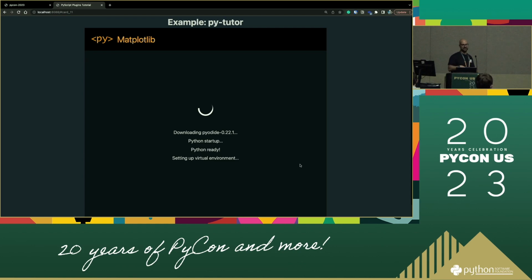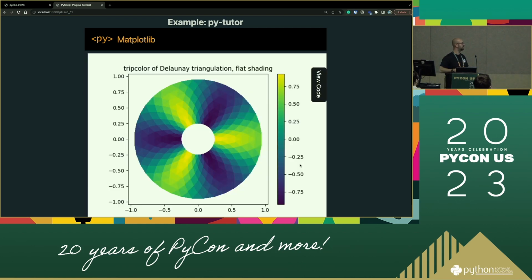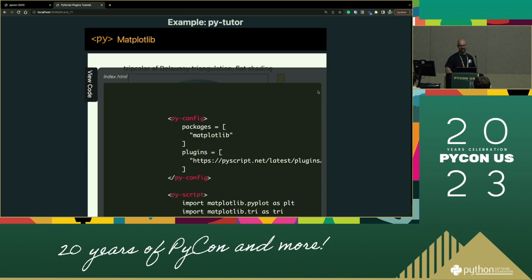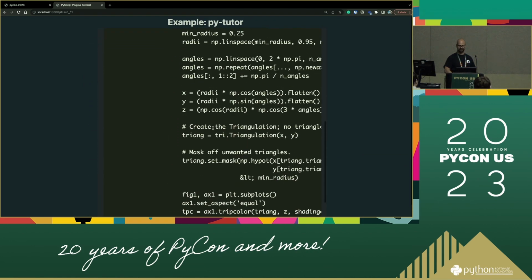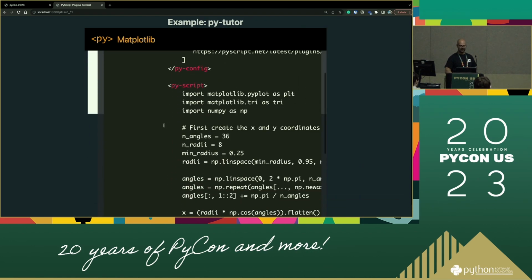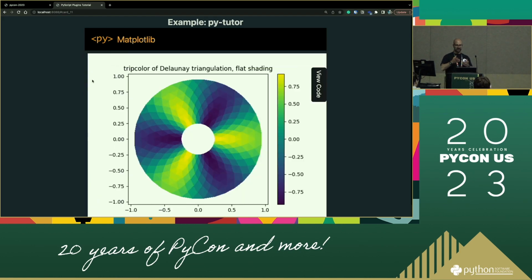So this is another example of another plugin that is actually being used in all our examples on the website. It's called PyTutor. What it does is you can add the PyTutor tag to your HTML code, and it documents everything that is within those tags. So to see the code behind this, it adds a button here. If I click, I can see the code itself.